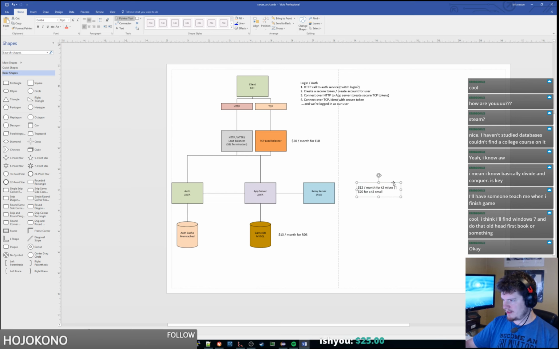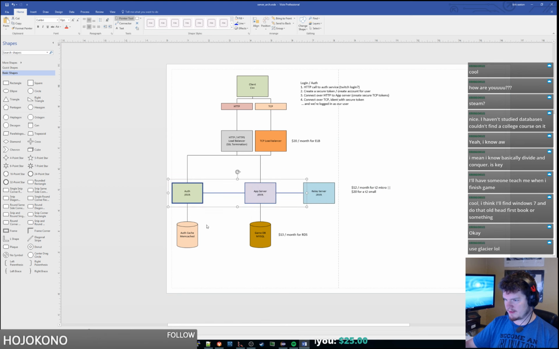And we can probably get everything onto like a T2 small. So our whole architecture here would probably cost around $50 or $60 a month, plus that. So that's pretty cheap. And then we could always scale it up by moving stuff around.